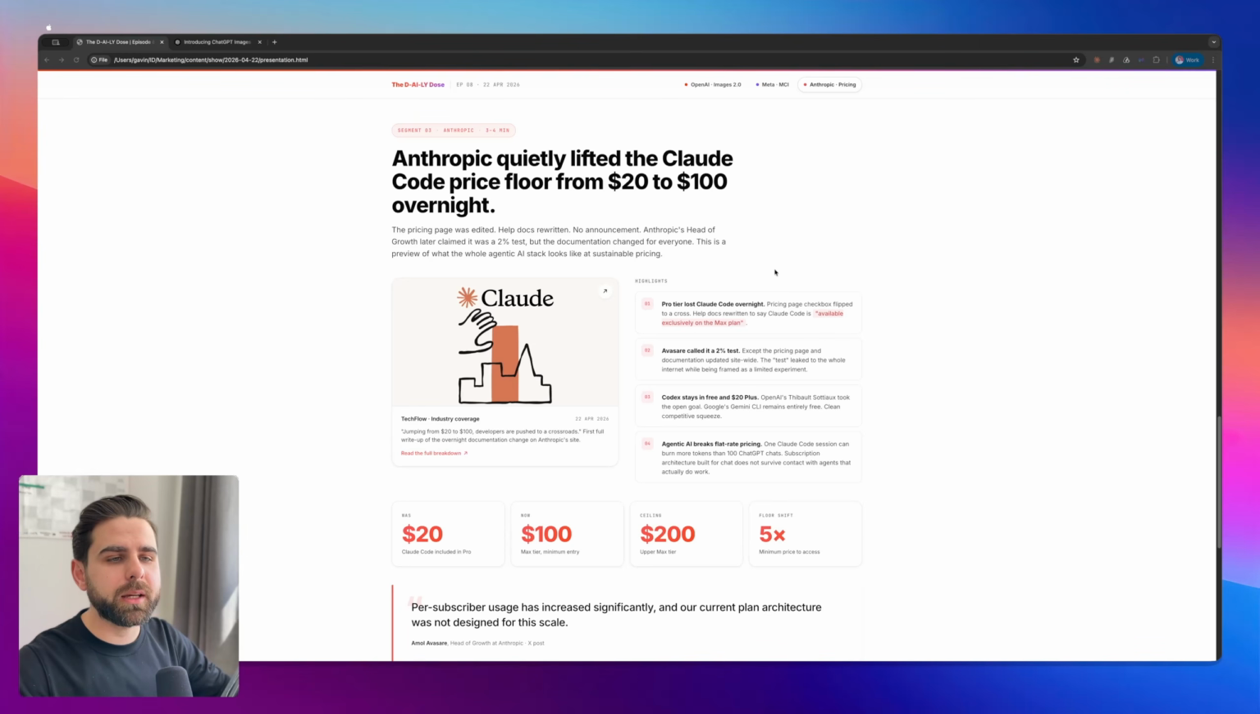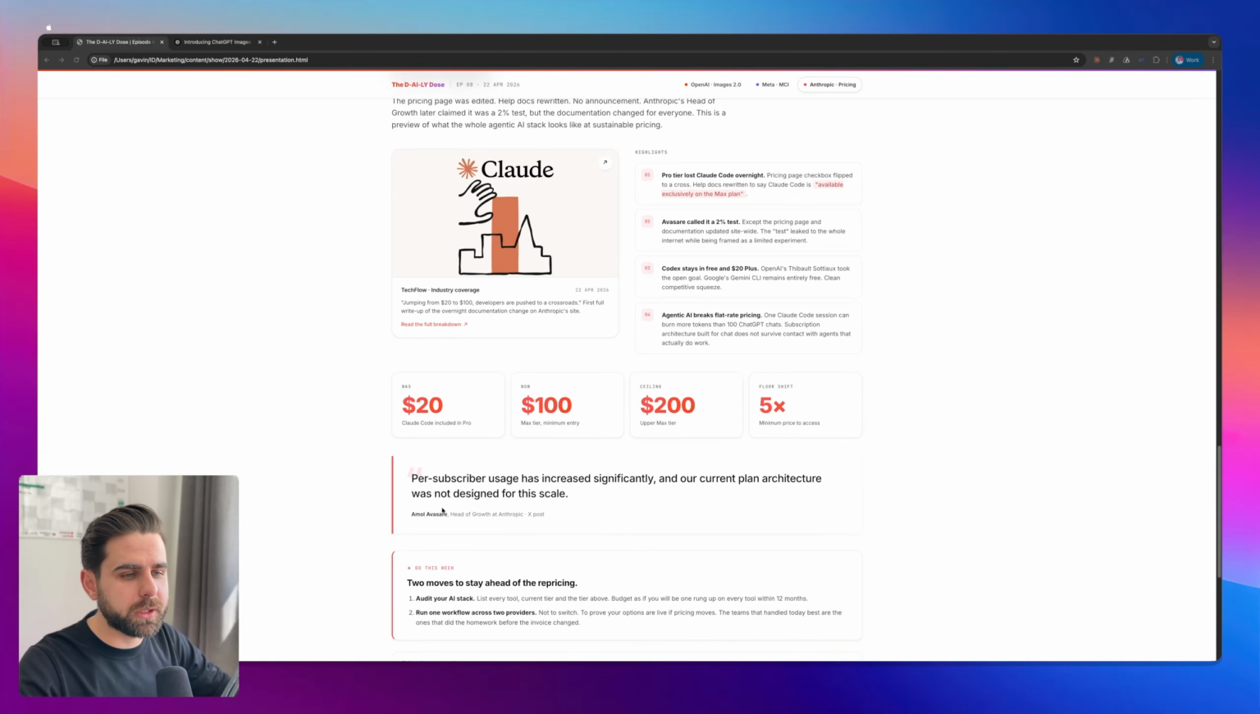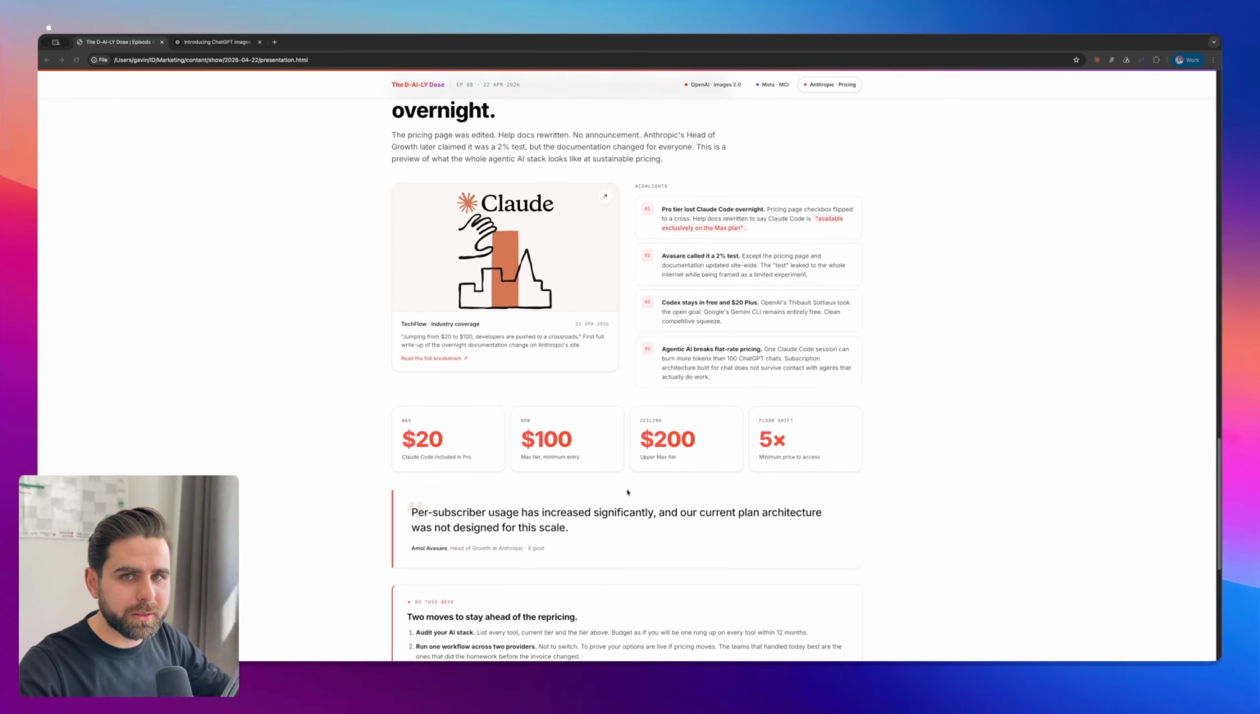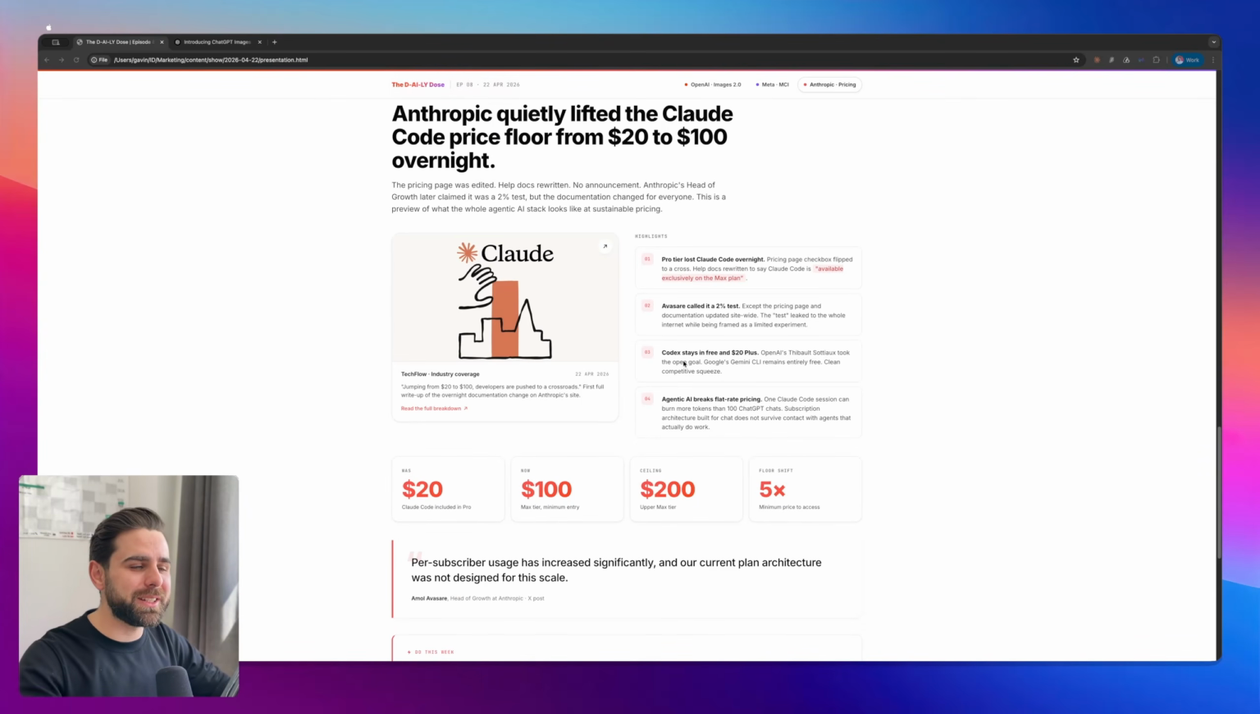But we saw that the Anthropic head of growth, Amol Avaser, said on X that it was a 2% small scale test and existing subscribers were not affected. Now, the problem here is that the pricing page and the documentation were updated site-wide, so it felt like it was applied to everybody rather than this 2% small scale test. And another quote that came from Amol Avaser around this is, "Per subscriber usage has increased significantly, and our current plan architecture was not designed for this scale," which is also interesting because we've had confirmation that Codex is going to remain free, but also on their $20 plan, as well as Gemini CLI remaining free too.